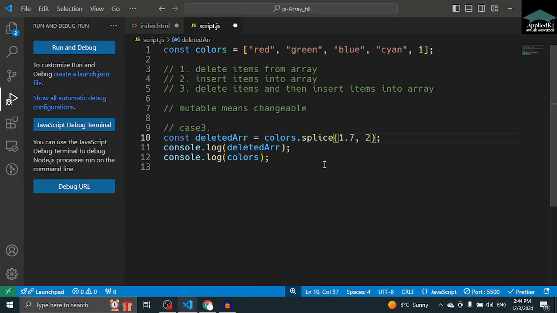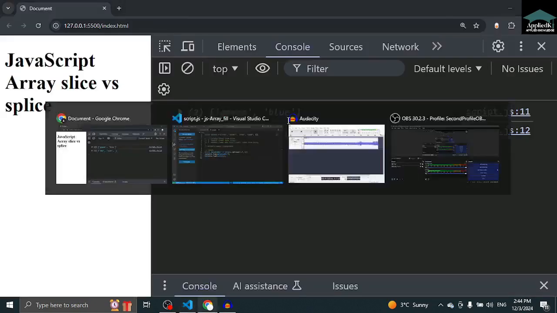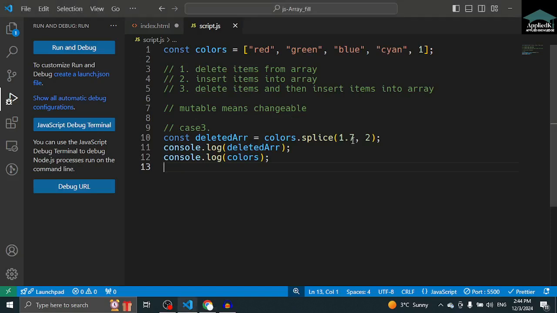But suppose I put here 1.7, then what will happen? Imagine. In this case, again 2 items are deleted. Why? Because 1.7 is still considered as 1, and it takes 2 items. This is index 0, this is index 1. So this is working. What I want to say is JavaScript is still working, but it is taking 1.7 as 1.